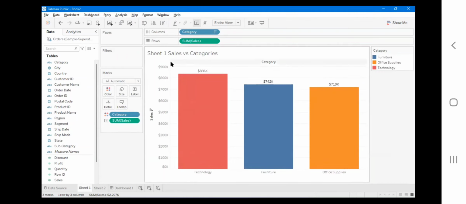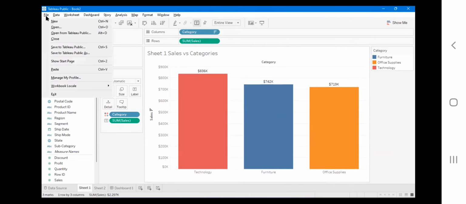Sir, I have only one doubt. We are understanding this chart. Can this chart be put in a PowerPoint PPT? Yes, you can put it in the PPT. For that, you have this option here in the file menu. Here you can convert to a local.